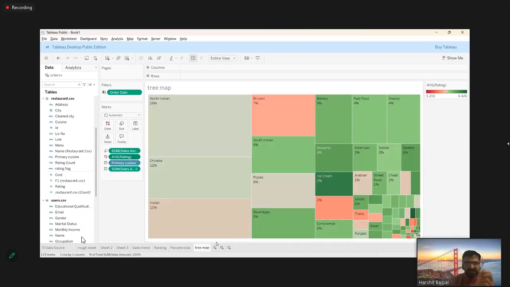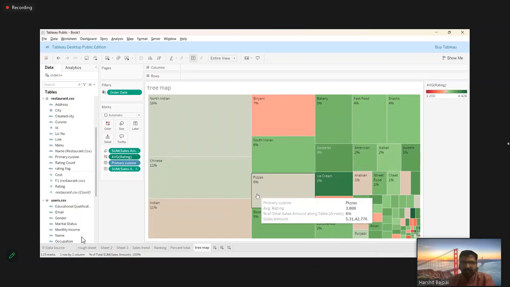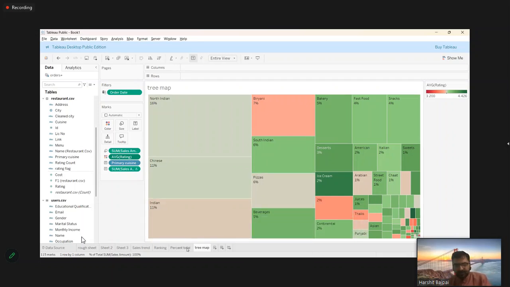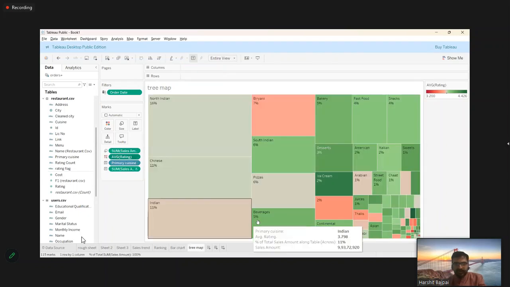So there's that slight advantage in the tree map, where you know that if you cover these cuisines in any of your analysis, you have done more than 50%. You don't have to calculate, just by visualization, you can tell. Either of them is okay. So this is your tree map.